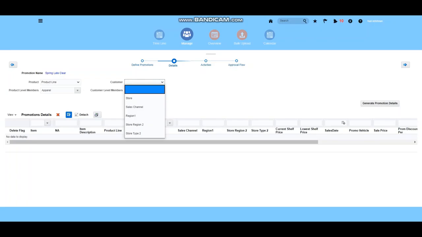Here I can choose a customer level. Again, if you want to pick from a list of individual stores, you can, or if you've got something else in mind, for example, retail. So I've just chosen to create a promotion that's going to span apparel and retail.